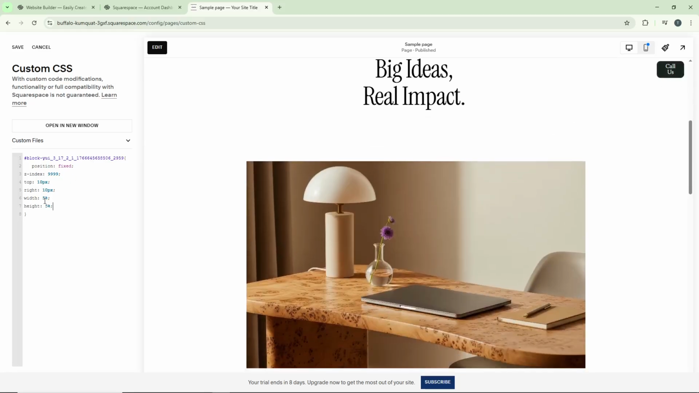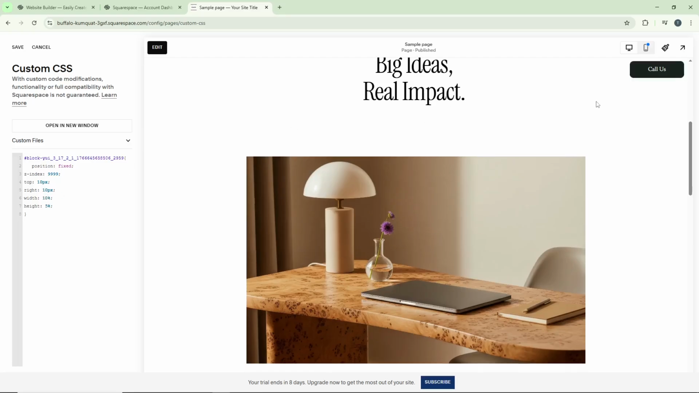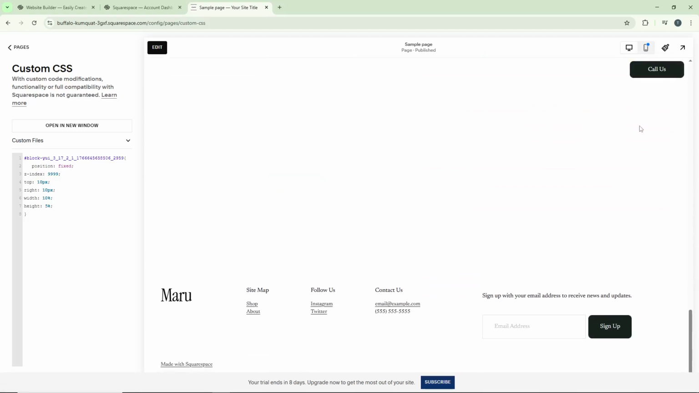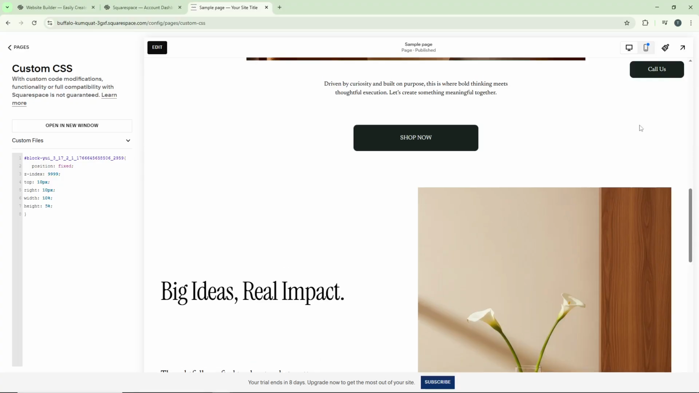After you've pasted and customized the code, click Save, and that's it. You've successfully created a fixed call to action button that will stay visible as visitors scroll through your page, making it super easy for them to get in touch.